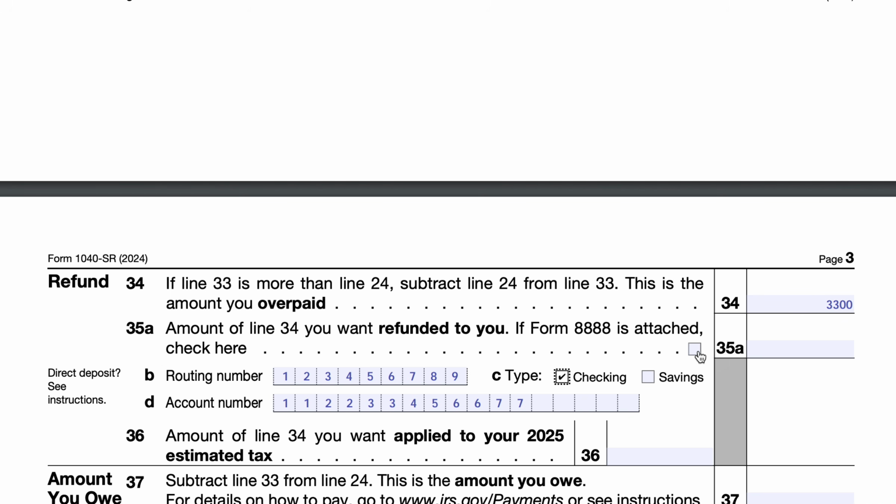If there's a mistake, it will pay the maximum amount of money to the first account that you listed, then to the second, and then to subsequent accounts. And if the calculation comes up short, then the shortage will come out from the last account that you listed there. So if you did attach Form 8888, check that box.